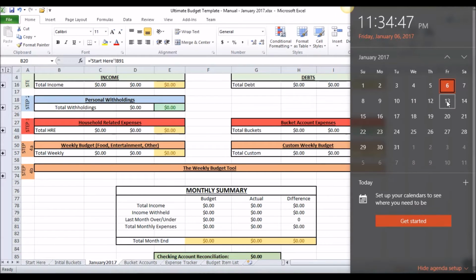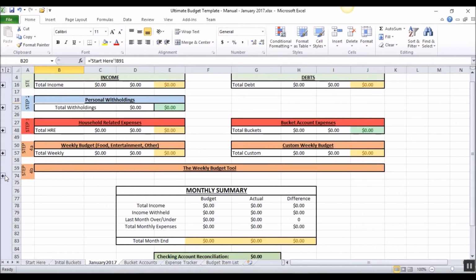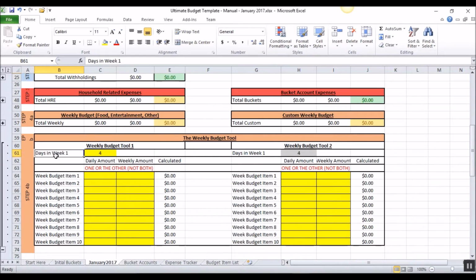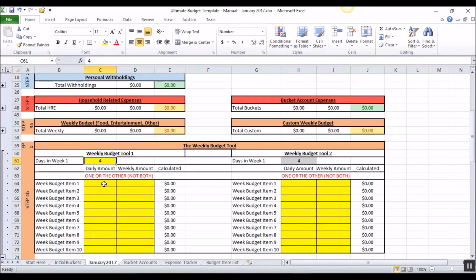But I can see here that there are 4 Fridays in the month. So I've got 1, 2, 3, and 4, which means that I'm going to drop down step 4B of the weekly budget tool. And days in week 1. Oh, sorry, I've got to scroll that there. It is transfer days. I don't know why it just says days. That's all right. It is 4. So with having 4 there, I've got my week budget item 1, 2, 3, and 4.